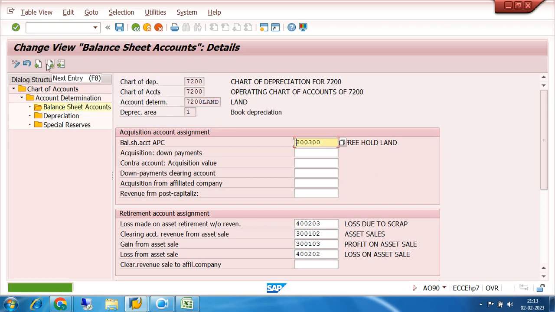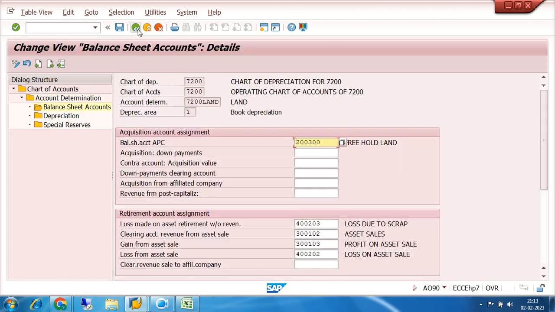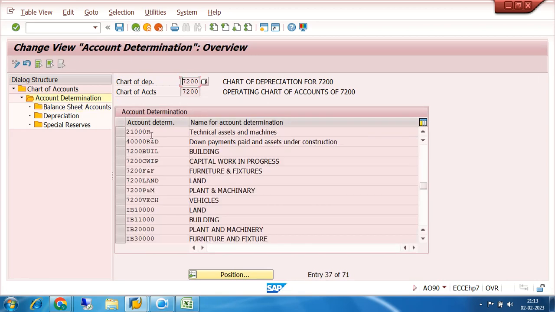Then click on the next one. Okay, don't click on the next one. If you click, nothing will come. Let us go again to the account determination. One is over, that is your freehold land. Sorry, that is your land. This was over actually. So let us come to another one.